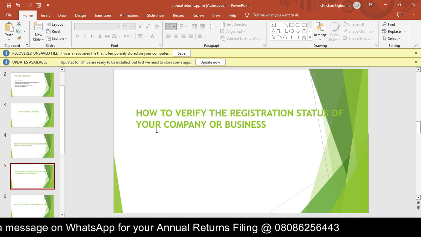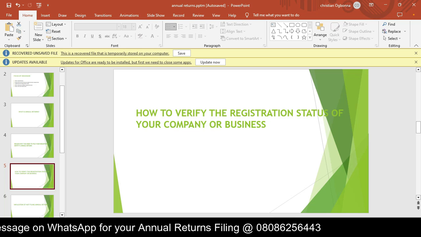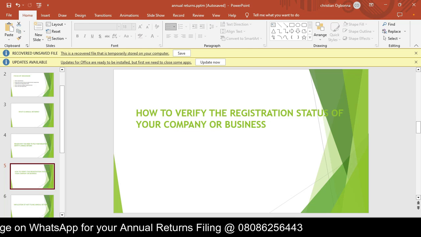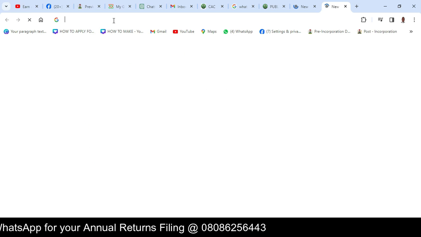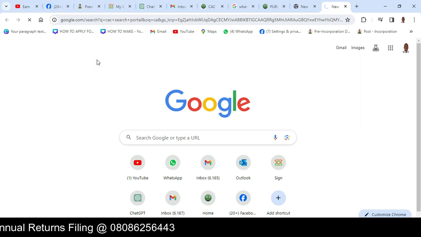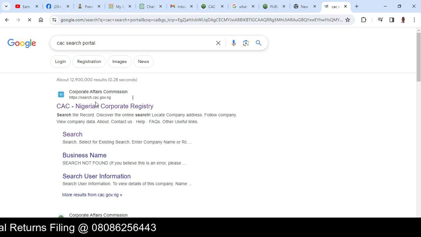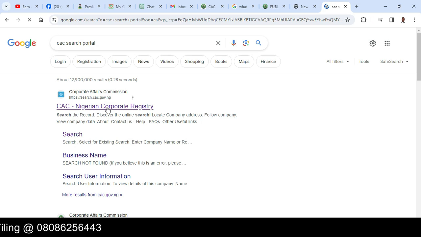Now, to verify your registration status, go to your browser and type CAC search portal. I don't know, the network is bad. Select search portal, then click on it. Then you click on the first link that appears from the Google search result, which is CAC Nigeria, Nigerian Corporate Registry. Click on the first link.